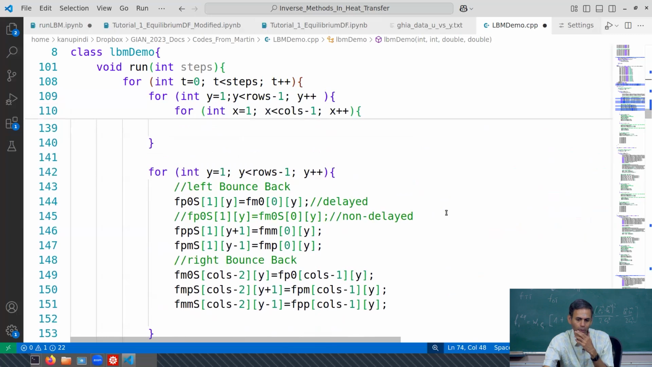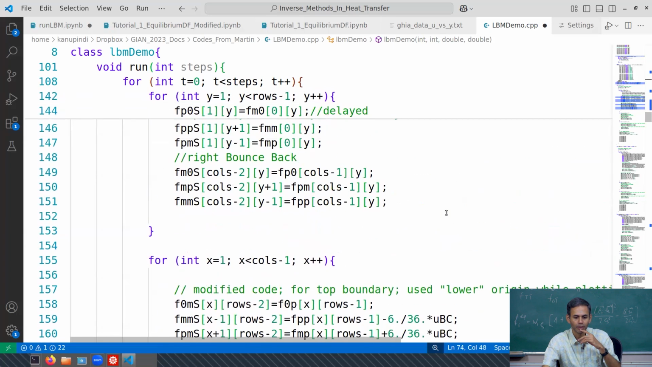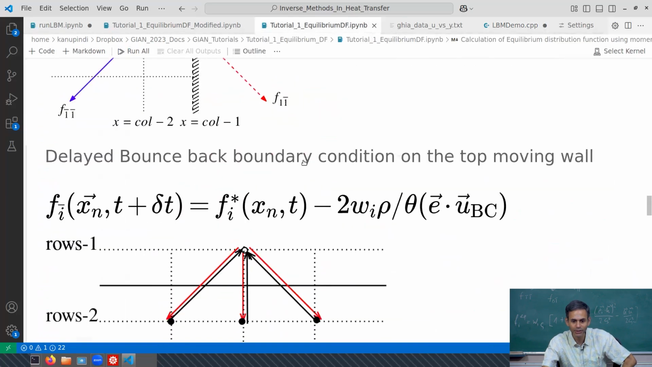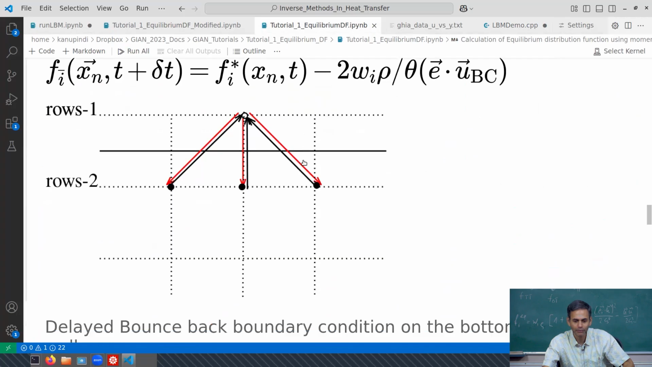Okay, so that's about the bottom and the top. Now let's look at the left and the right. So I don't have these diagrams nicely drawn, but you can tell me what would be the populations on, let's say, the left boundary, what populations would be going out of the domain. -1, 1, okay, -1, 0, and -1, -1. So these populations are going out of the domain, and they are going out at 0, right?